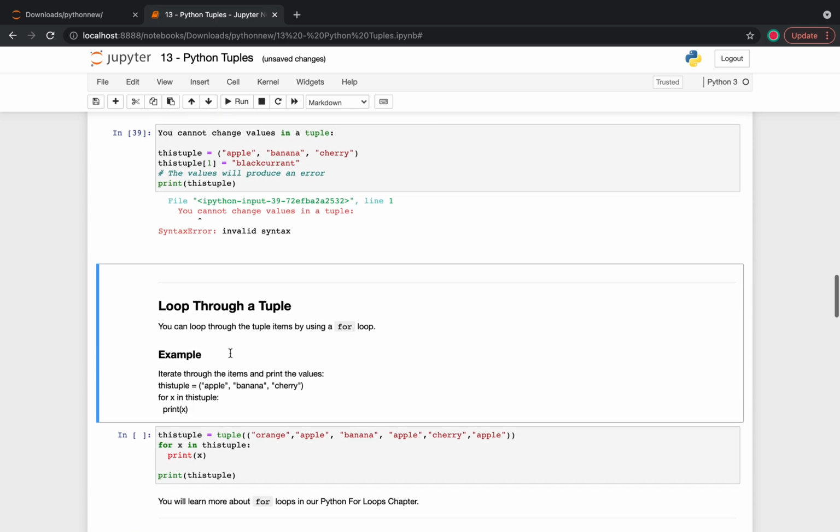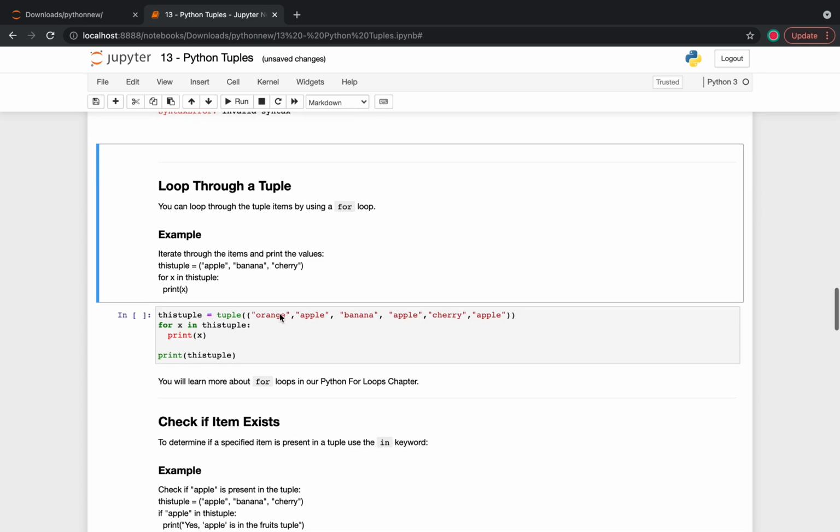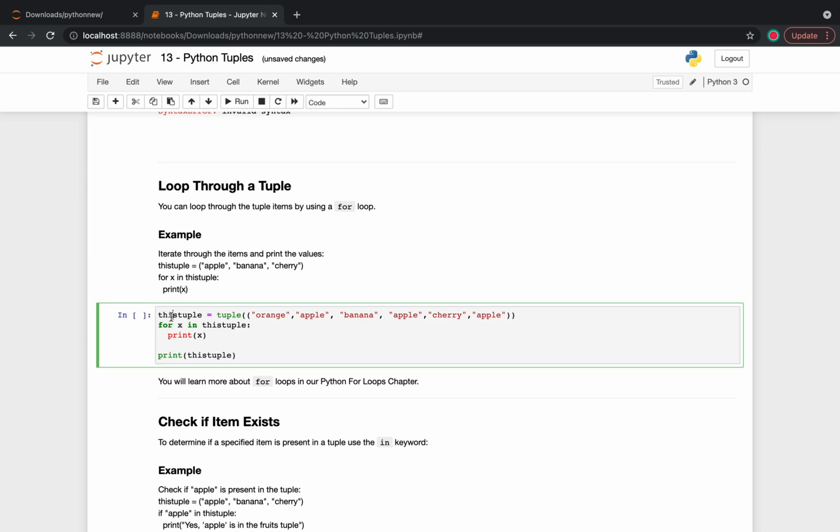And then we can loop through a tuple. For example, we want to iterate through the items and print the values. So we have a for loop. We have the tuple here, and then we have for. We are using a for loop, for x in this tuple, print x, print this tuple.